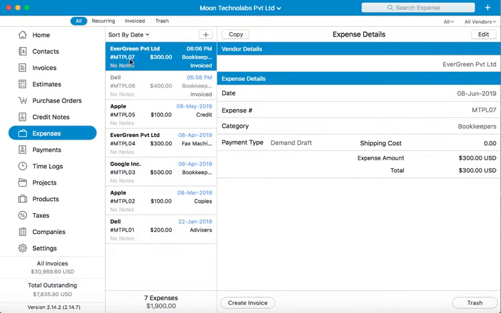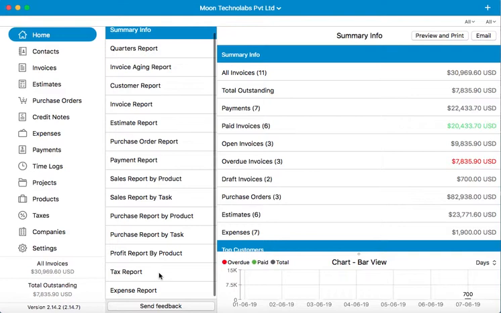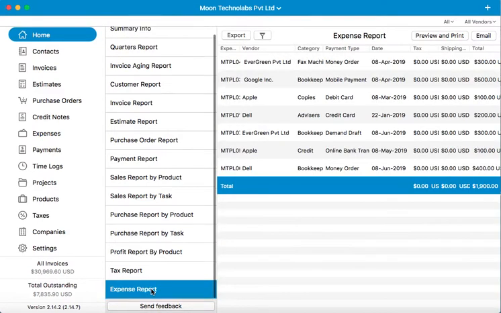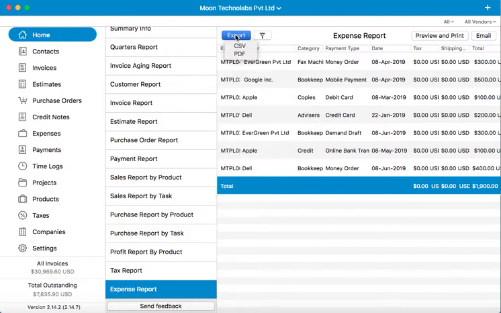You can also create a report for all your expenses with the application. You can do this through the Home tab. Just scroll down and go to Expense Report. Here you can see all the expenses that are recorded with the application. You can also filter them based on the categories. You can export them as a CSV or a PDF file.